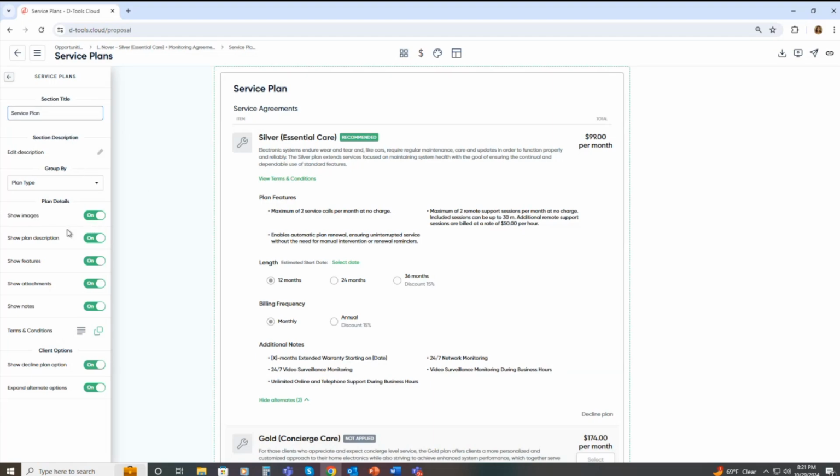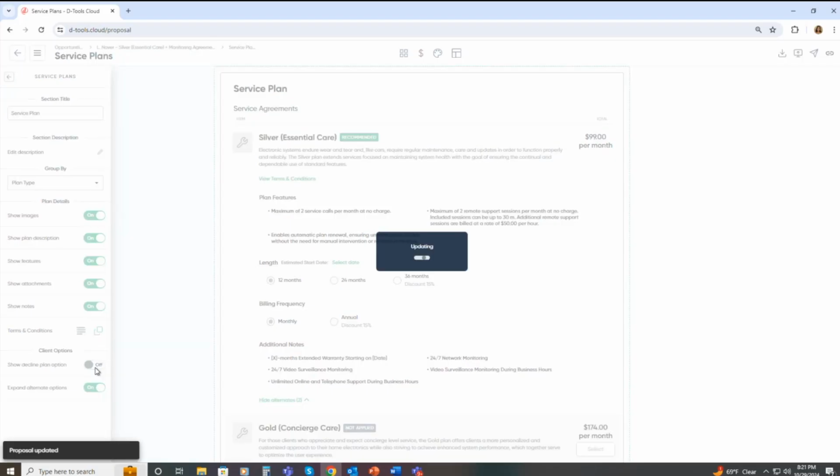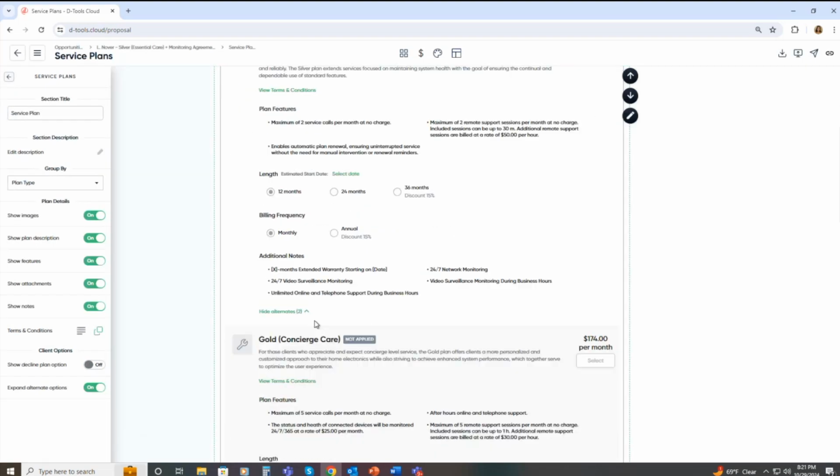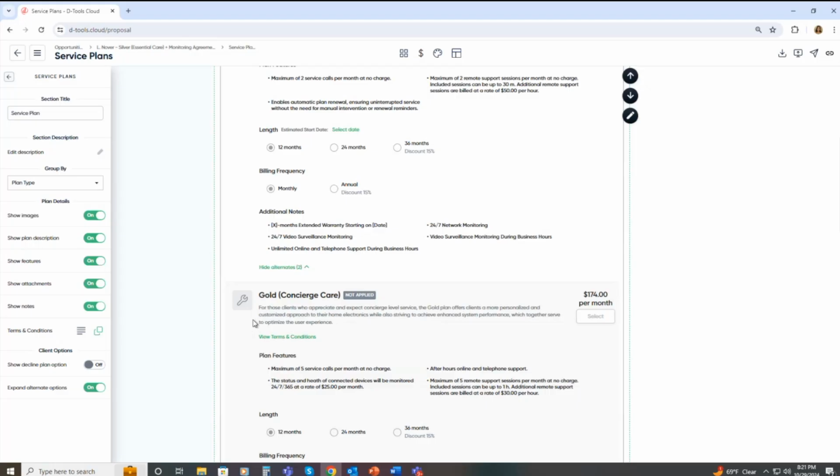All right, so customize how you want to display your service plan or your service agreements. If you want to show your images, if you want to show your attachments and your notes, if you'd like to have your terms displayed inline, or if you want to have it pop out in a different window, which I like because your terms can get kind of lengthy. And if you want to show the decline plan option, in this case, I'm going to turn this one off. And I have my alternate options expanded just so that he can get a good look, because sometimes this little link here can get lost. So as a best practice, turn this toggle on.